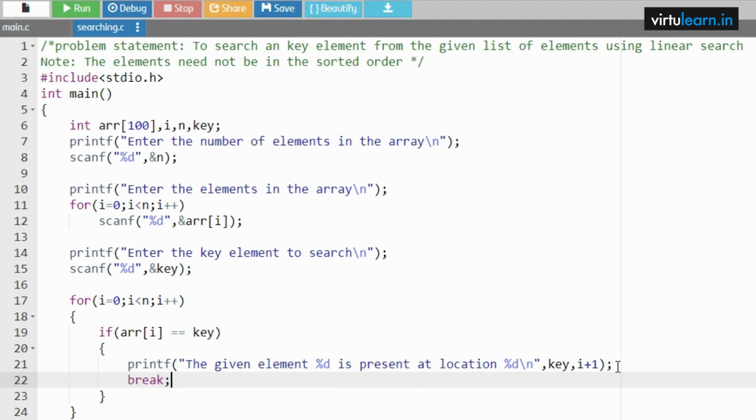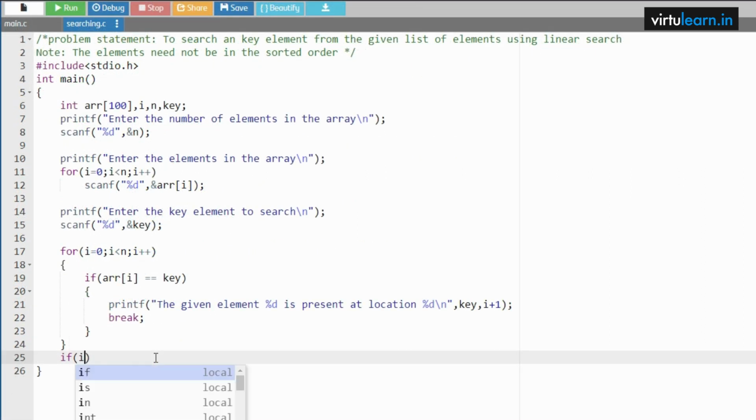If I use break over here, it gives the first occurrence of the element, and wherever that first element has occurred, I'll be getting the first index position, and your program will come out from this particular for loop. Now imagine whatever the i value which is double equal to the given key element, the given number of elements. If i is equal to the given number of elements.